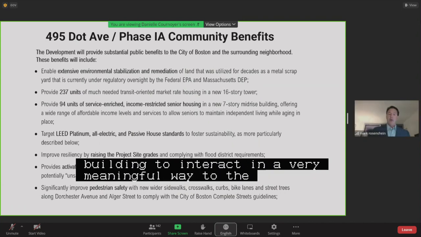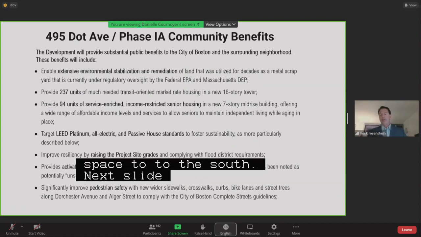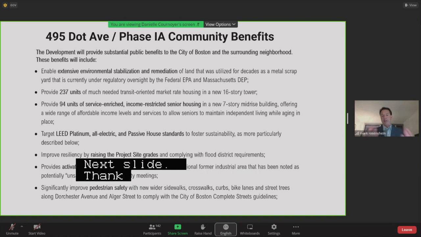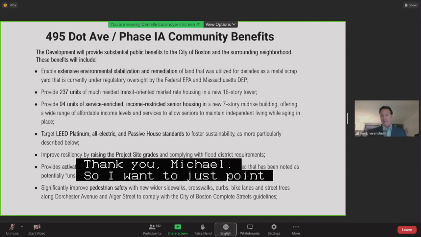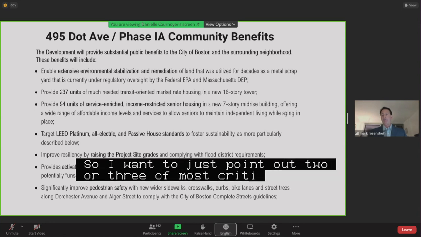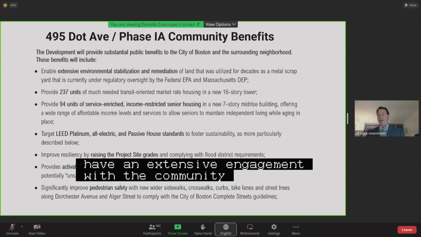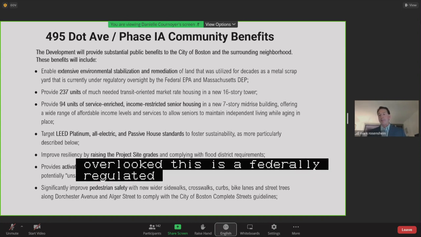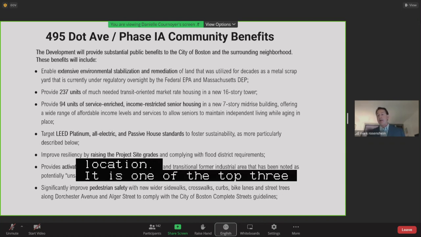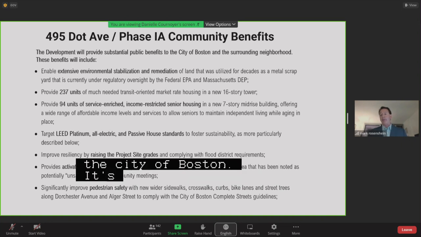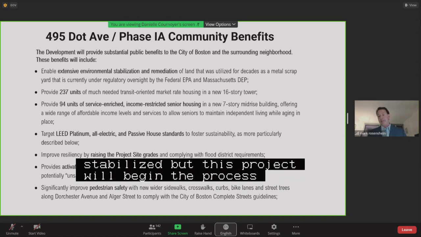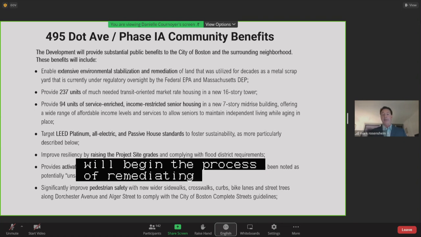Thank you, Michael. So I want to just point out two or three of the most critical community benefits in our mind. As you can see, there's a list of them, and we've had an extensive engagement with the community. I think most important and often overlooked, this is a federally regulated former metal scrapyard location. It is one of the top three or four most hazardous sites in the city of Boston. It's currently capped and stabilized, but this project will begin the process of remediating and safely removing that hazardous material from the site, increasing the safety and obviously the environmental sustainability of the location.